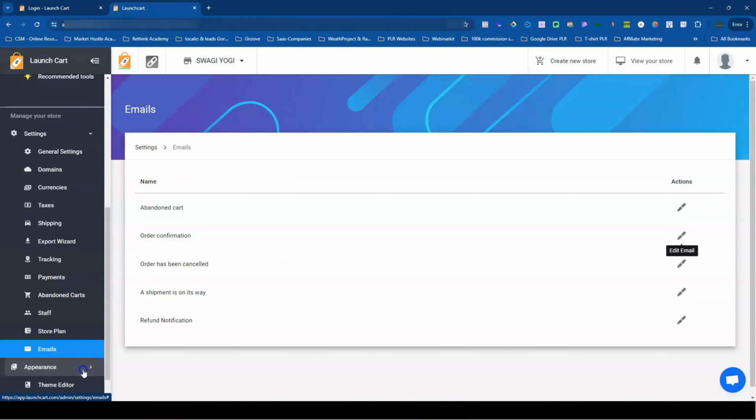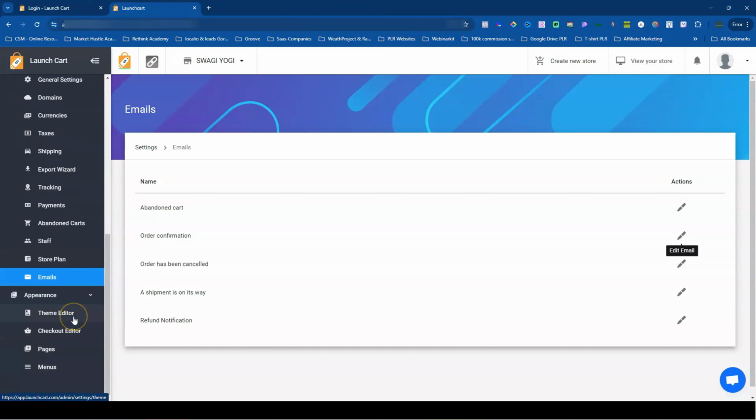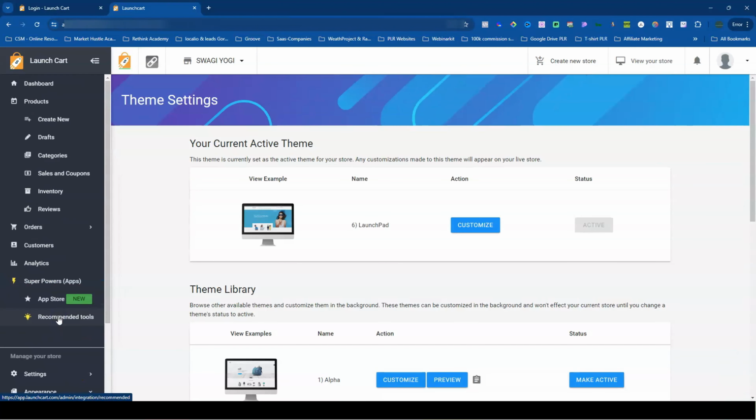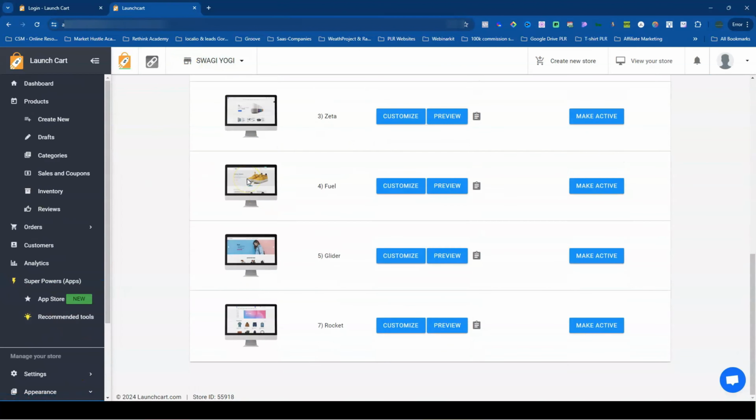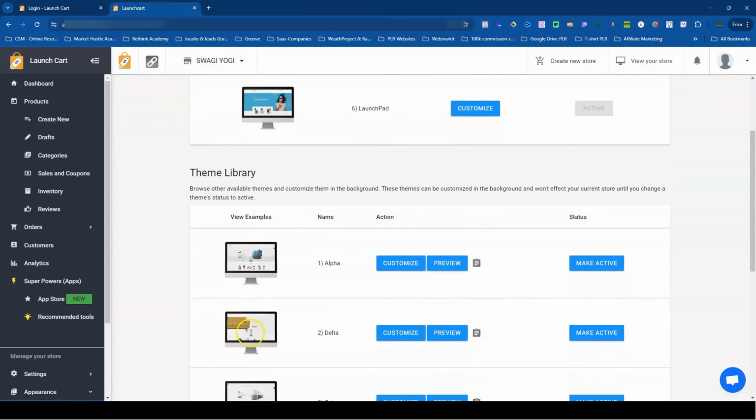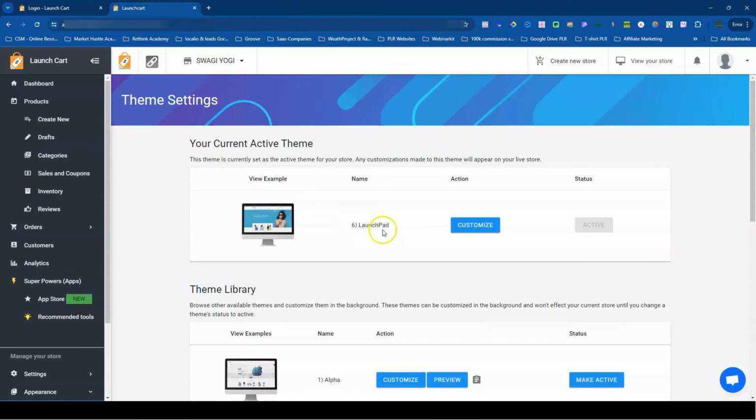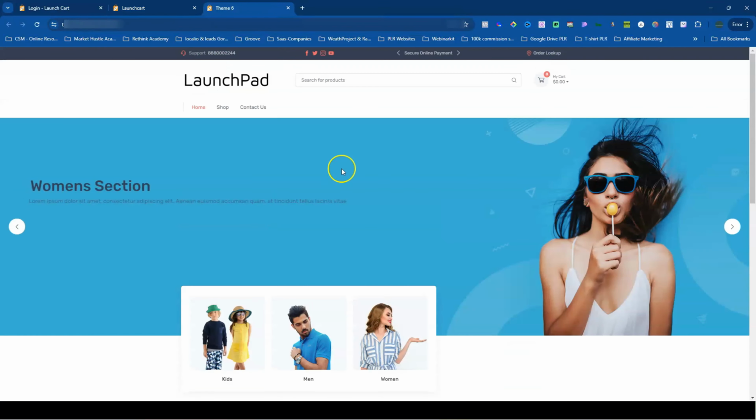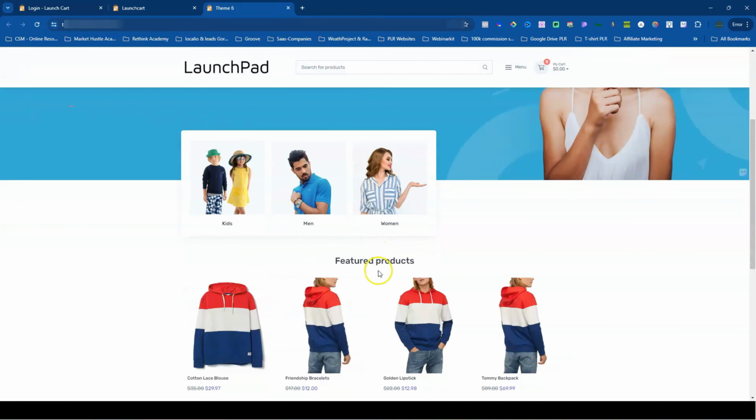Now we're going to go enter into the appearance, theme editor, checkout editor, your pages, and your menus. To begin with your theme editor, you do have a few themes available for your store, and these are some really good themes, but my favorite one to date is the Launchpad, and I'll just give you an example of what it looks like. So this is going to be the Launchpad layout.